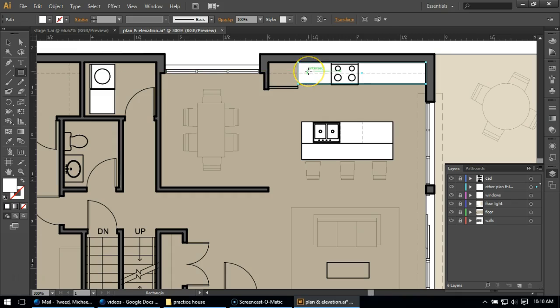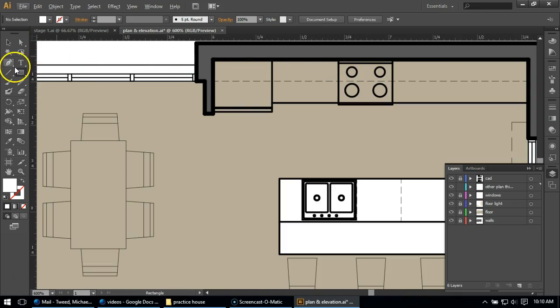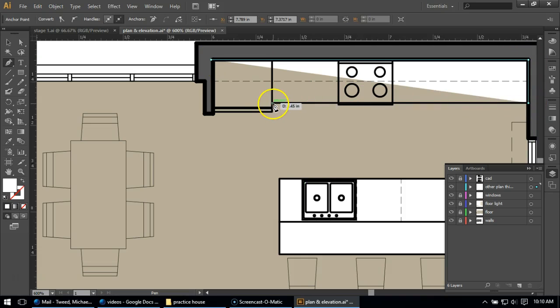Actually, I guess I should have gotten the fridge. Let me delete that. I just hit the delete key. I might go and use my pen tool just to get this as one object. You could do it as different objects. I mean, especially the counter.